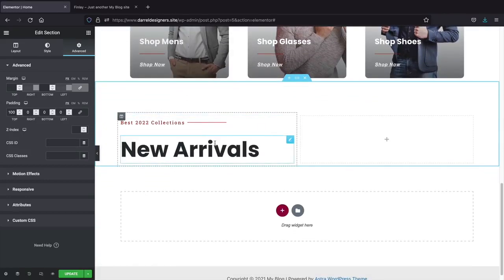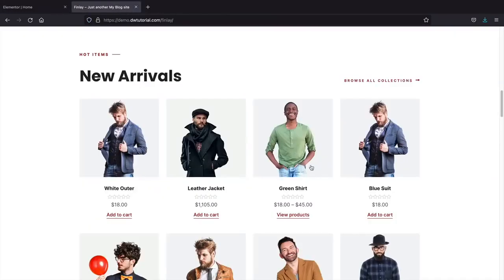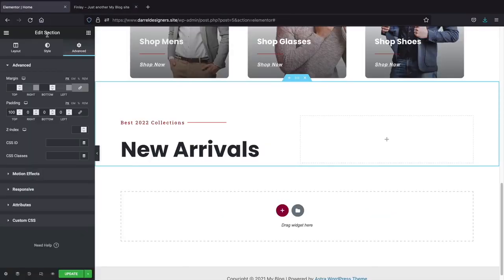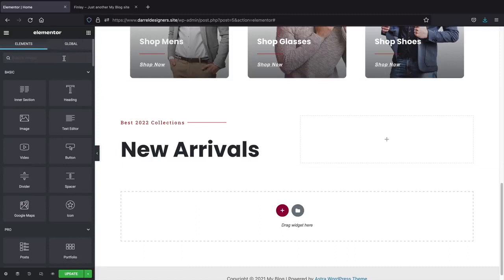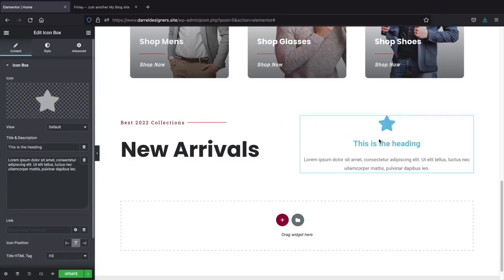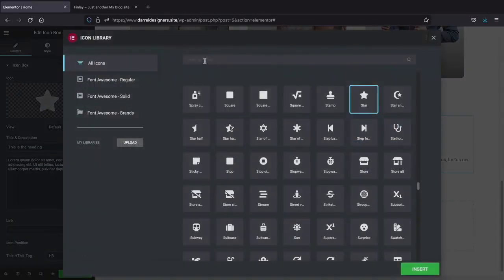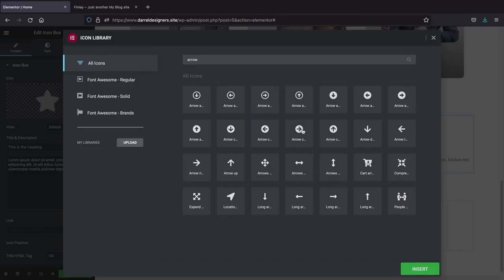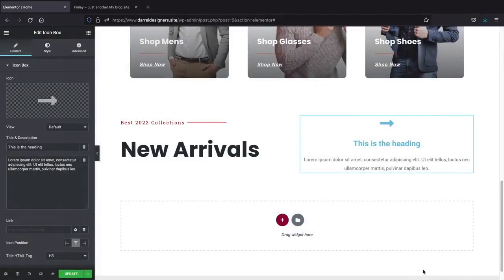So yeah, that's that. And over here, this is actually an icon. So let's go back over here to the Elements tab. I used an icon, however, you guys can use anything that you want. So I used an icon box like this, and I just altered it a little bit. I just used an arrow. With this icon box, you get access to all these different icons, and I just typed an arrow like that.